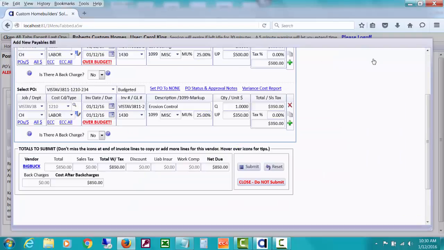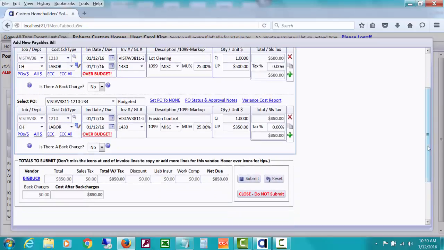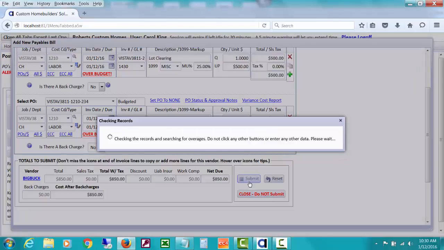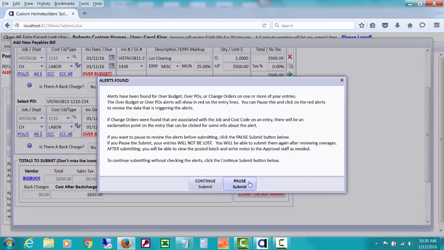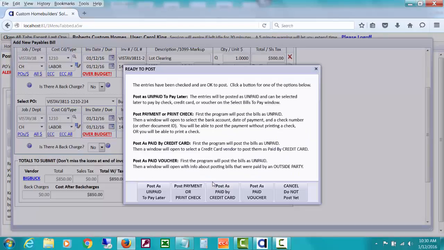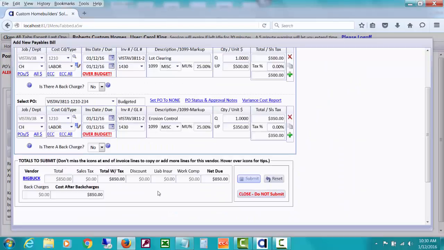But let's go ahead and play like everybody has ignored everything that CHS is trying to tell them about that original budget, and these bills get submitted, which can be easy to do if you're in a big hurry. And there's it telling me again it's going to be over budget, but I'm going to go ahead and submit those bills. And I'm just going to submit them as unpaid to pay later.